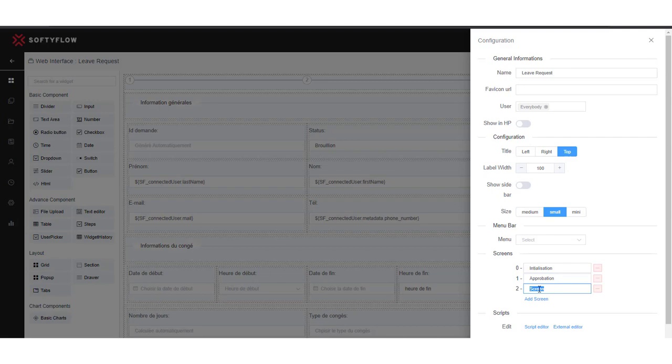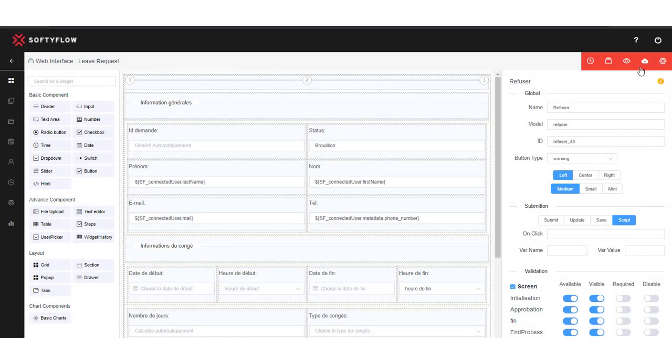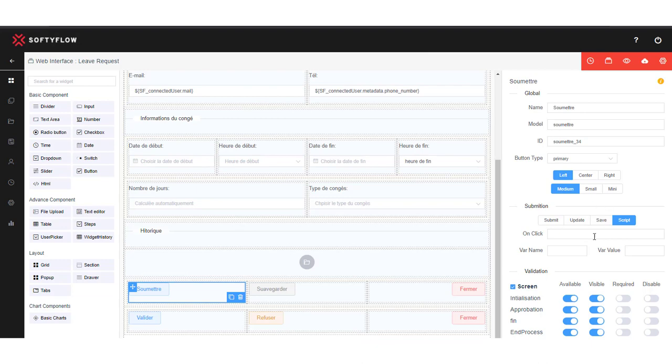If you remember, we talked about steps. Each step in the process can be matched to a screen. What is a screen in SoftyFlow? Let's say that's a part of the web interface with specific widgets. You can add one or many screens in the web interface, from the settings by providing names and screens order.